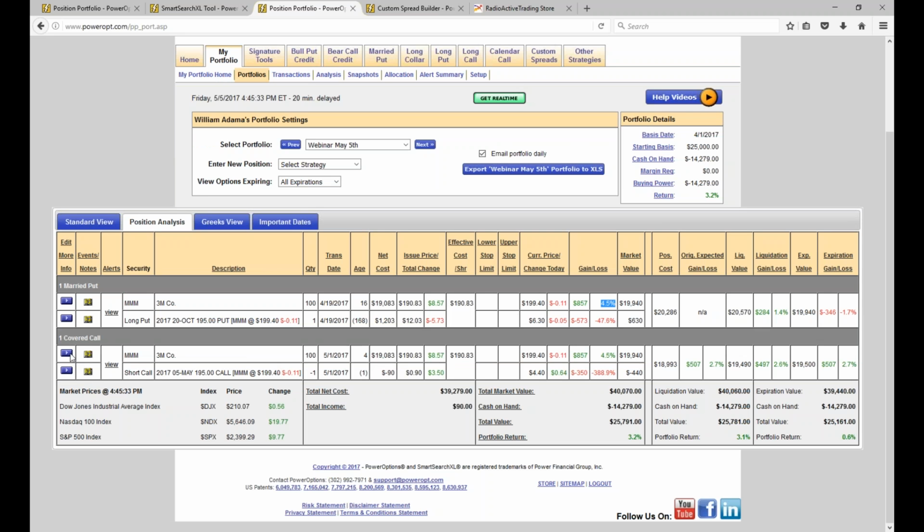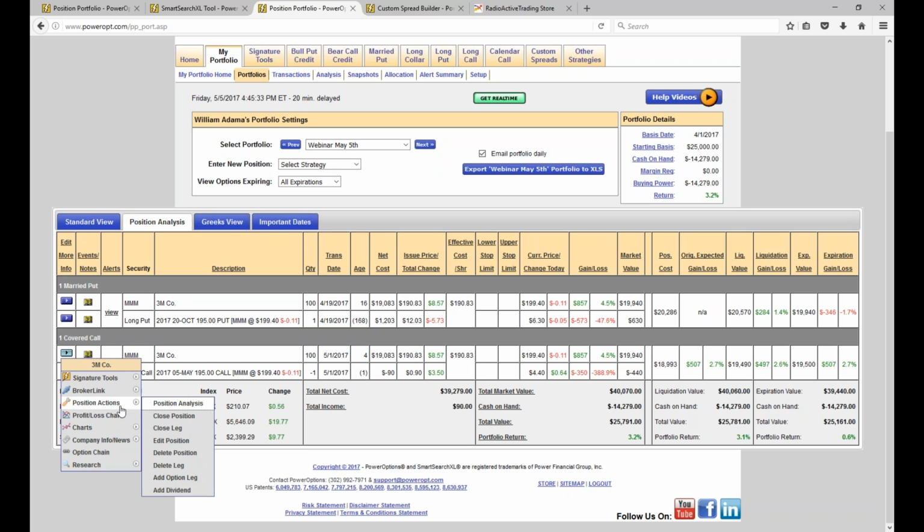Now, what would it look like if something appeared? Here's a covered call that we simulated. What if I got into 3M around May 1st at 190.83 and sold the 195 call at that time for 90 cents? Well, now the stock's at 199.40, so I'm in a different scenario. I expected a return of maybe 2.5%, 3%.